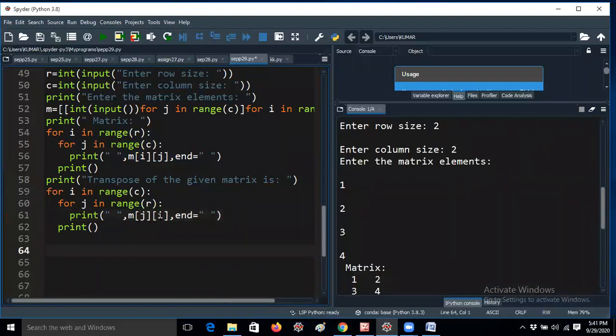Whenever you put j i, that means if you transfer the 0 0 position, it will be 0 0 only. If you interchange the 1 1 position also, it is 1 1 only. But if you transfer the 0 1 position, it will be 1 0, right? That's the reason this is the main logic of this program.